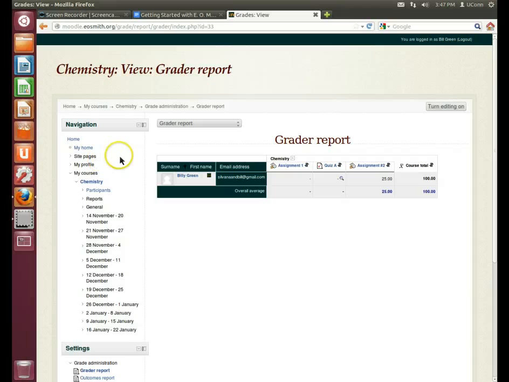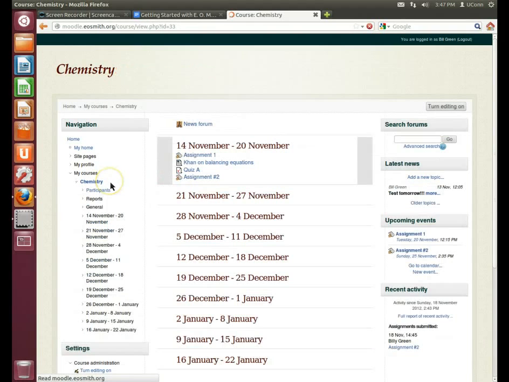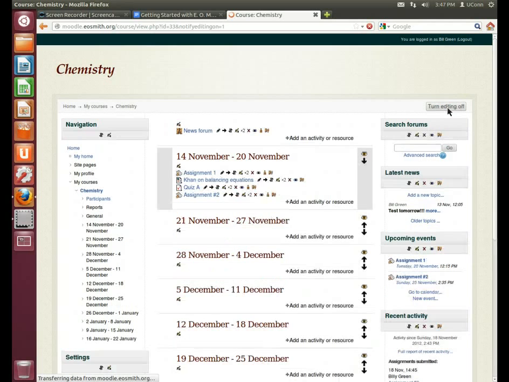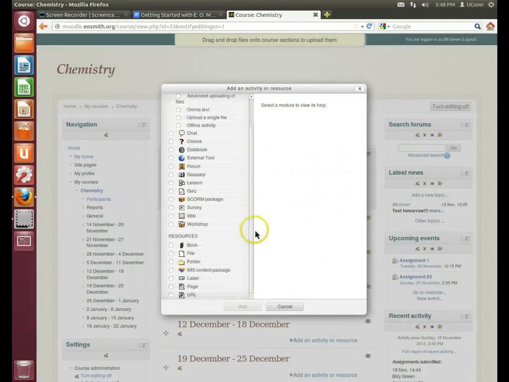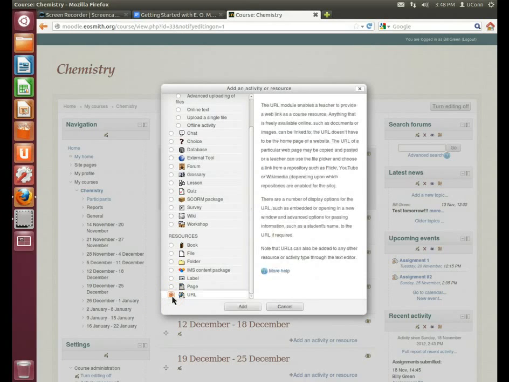Now let's say I just want to add some resources into my course. So instead of assignments, I just want to post some files, maybe use a little bit more like an e-board, that sort of thing. I'm going to turn on the editing, and I'm going to click again, activity or resource. And let's say I want to post a web page that I found that I thought would be helpful to the students. And add that.